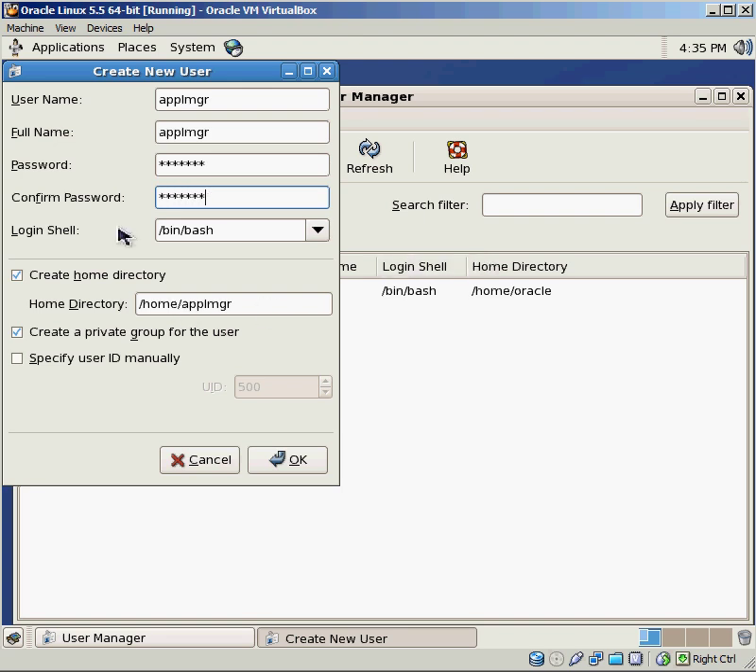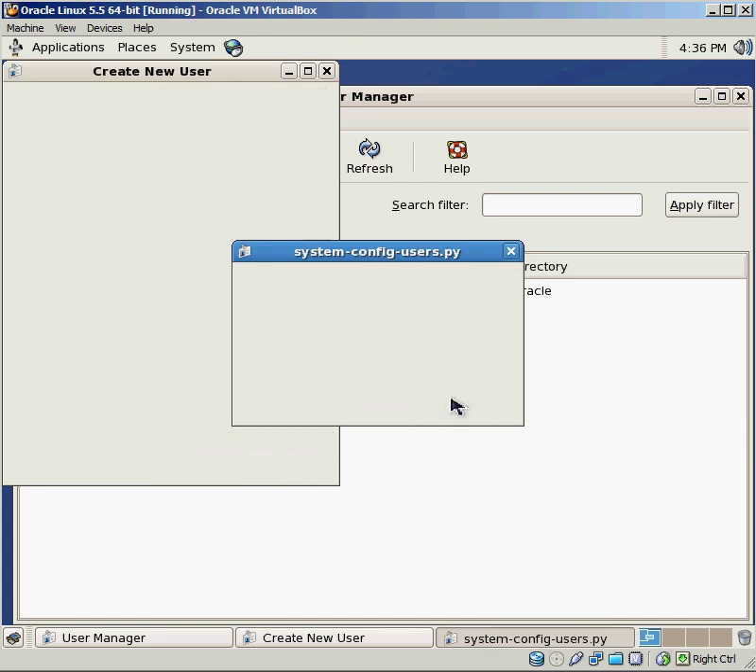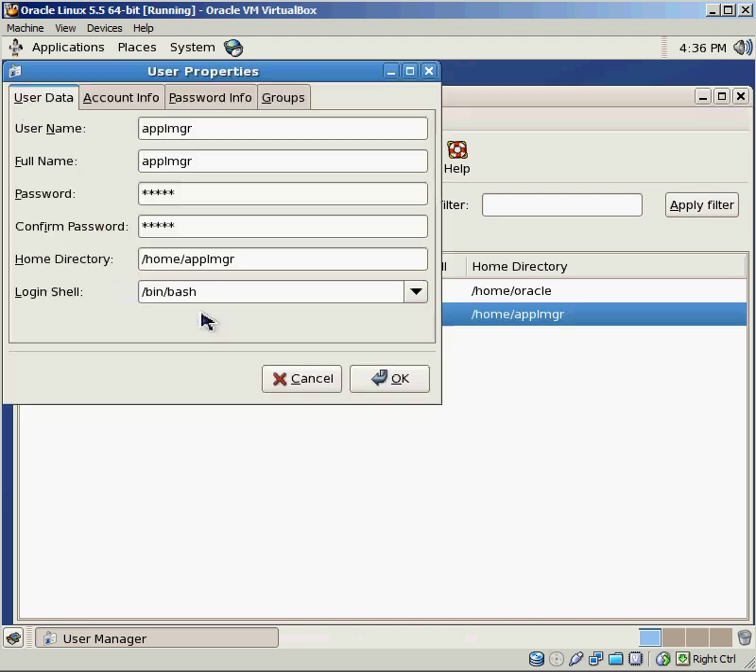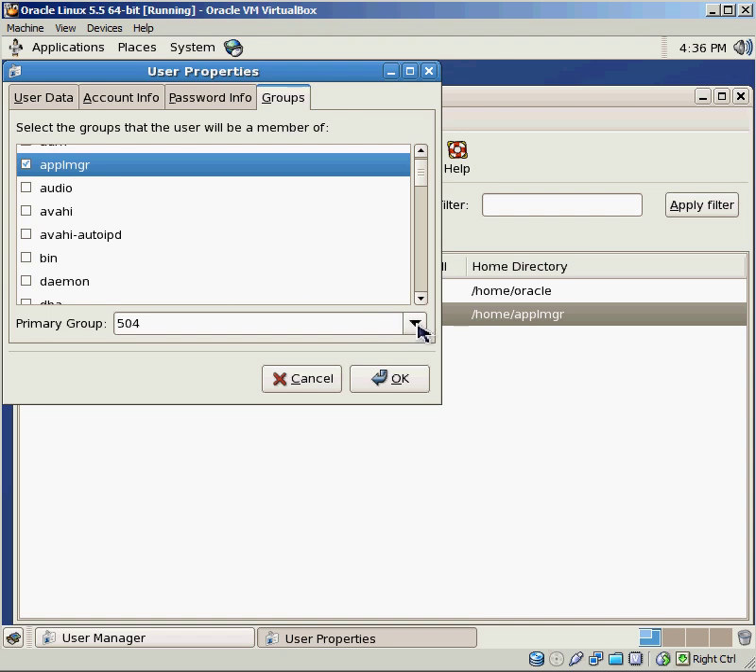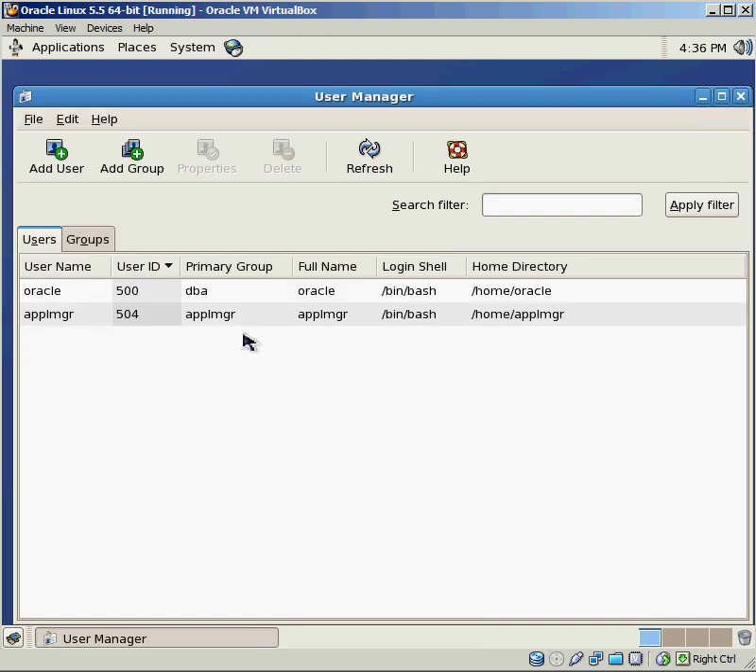So, create Apple Manager. Click on OK. I'm going to add them to an existing group. So the primary group here, it kind of just created one for me. I'm going to double-click on him and say, you know what? I don't want him to be in that group. I want him to be in the Apple Manager group. And I'm going to make that his primary group. So now I have an Oracle user, I have an Apple Manager user, I have the groups set up. It's ready for me to go on to the next step.